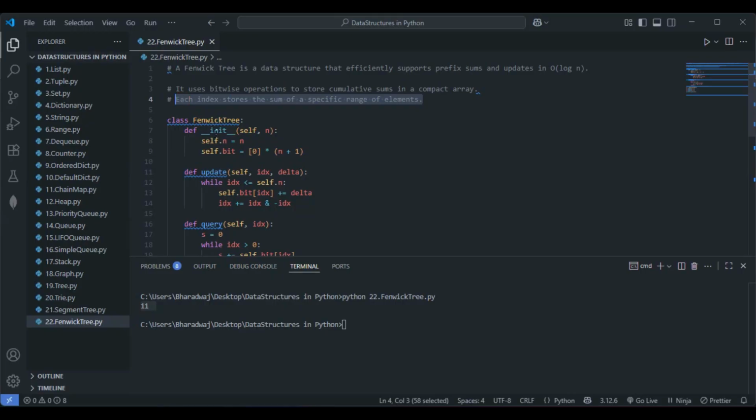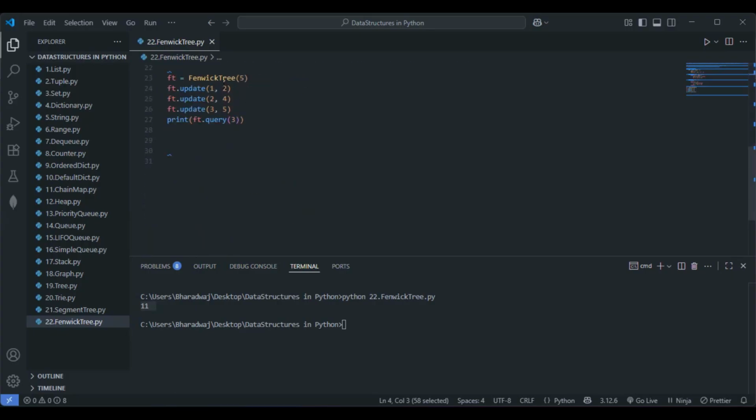Again, each index stores the sum of a specific range of elements, right? Each index stores the sum of a specific range of elements. See here, right? 2 comma 4, 3 comma 5, 1 comma 2, 2 comma 4, 3 comma 5, right? So we are trying to get the prefix sum from 1 to 3. The output we have to get is 11. So we have got the output 11, which is absolutely correct. So we are done with the Fenwick tree part.